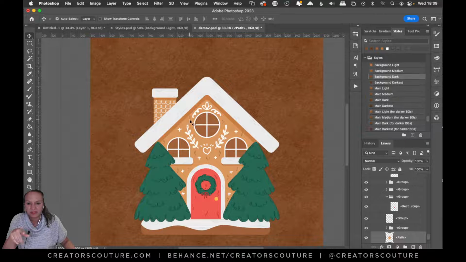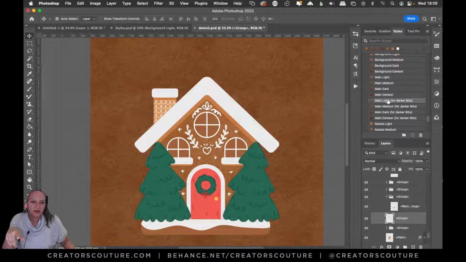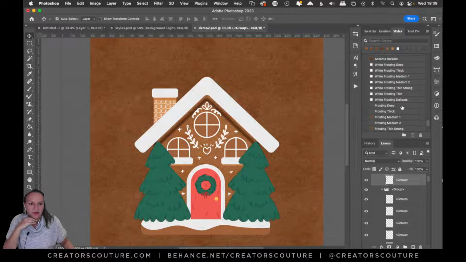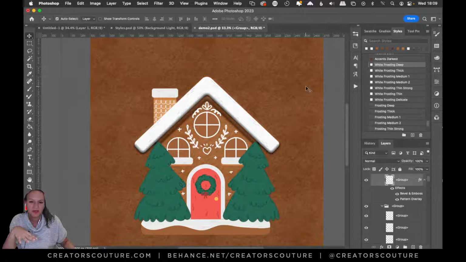Now I'm going to grab this one here. I'm ignoring all the little ones that have accents. I'm making sure auto select is on my layer, and then I'm going to go to my main layer styles, and I'll go main medium, maybe main light. Okay, we're not really seeing the bevels right here because it's hidden by those trees, but I'll click on this white, and I'm going to apply the white frosting in thick, or maybe deep. That's a little bit deeper. It'll start to look better and better as I keep building those layer styles.